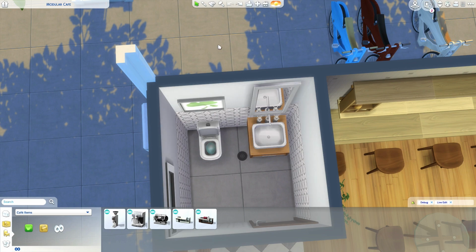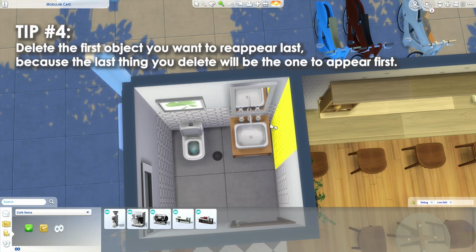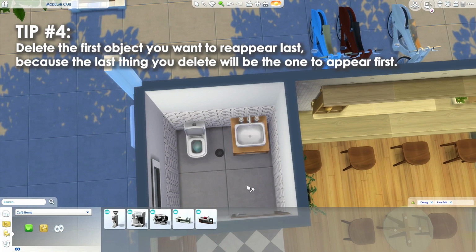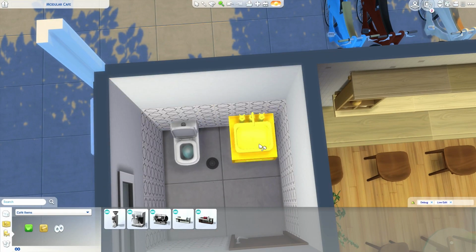Alright, so I'm going to be starting to delete the items I already have here. So I'm gonna press K on my keyboard, or you can use the sledgehammer tool here at the top. The first things I'm going to delete are gonna be the last things that are gonna appear in the room. So the last things that are gonna appear are the paintings, and the first thing that's gonna appear is actually this light. So I'm just gonna go backwards.